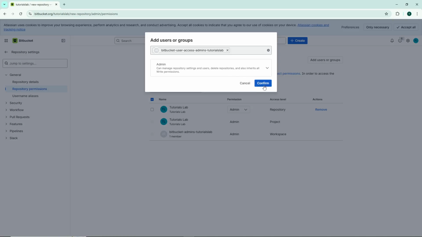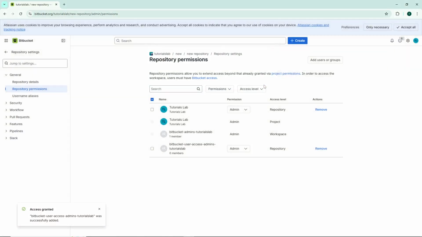Finally, click Confirm to complete the process. The user will now have access to your repository with the permissions you've assigned, allowing them to collaborate according to their role. And that's it. You've successfully created a Bitbucket repository and assigned access to a specific user.